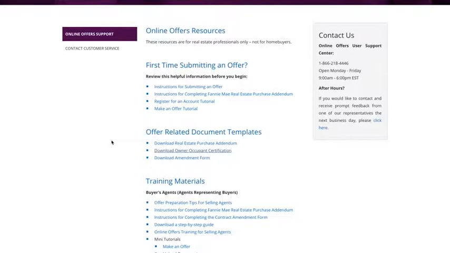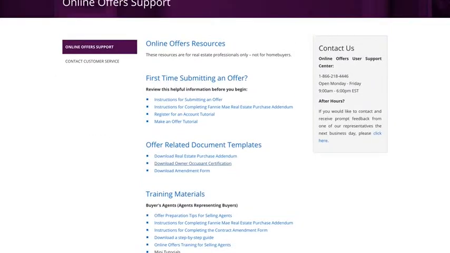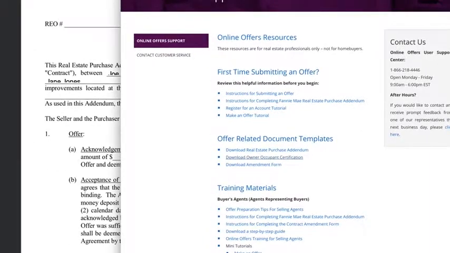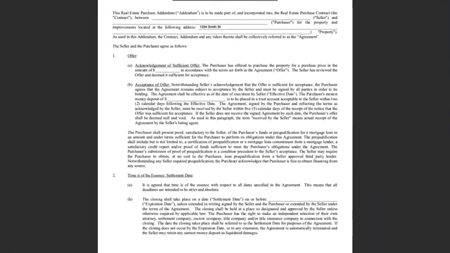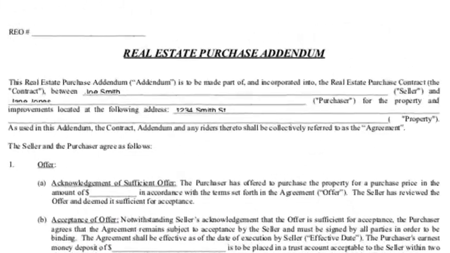But it would be a great idea if you would download this addendum ahead of time before you ever get a HomePath offer and just get familiar with some of the sections. But we're going to talk about some of them as we go through this today. Okay, so we're going to move back to the addendum here real quick, and my goal is to walk through this with you so that you can understand it better.